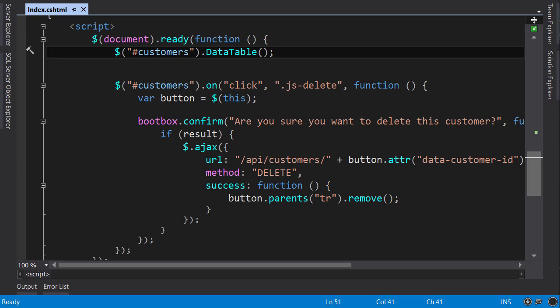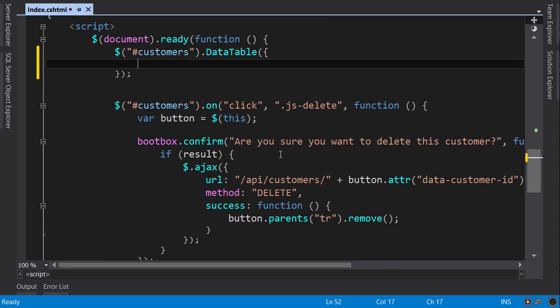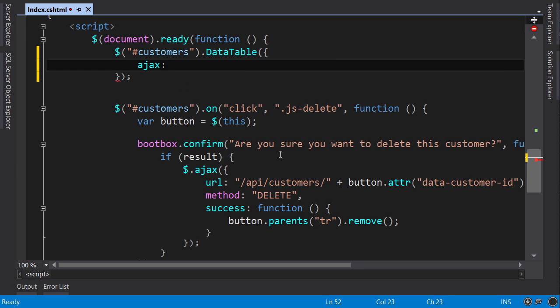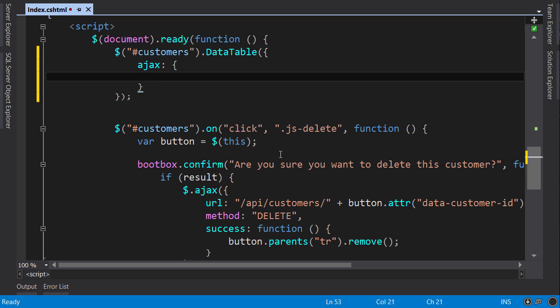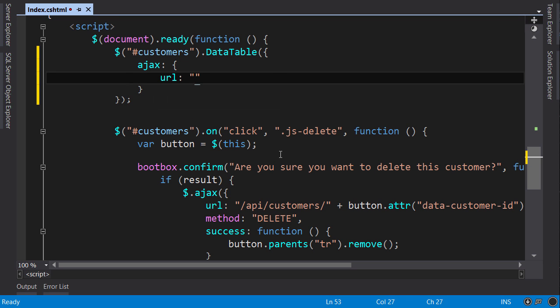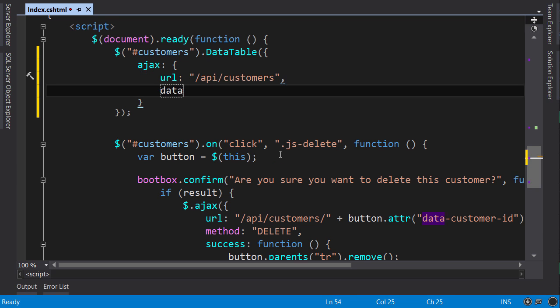All right, so to use our API as the source of data for this data table, we need to provide a configuration object here. In this object, we need a property called ajax, which is also an object with two properties: url, set to /api/customers, and dataSrc, or data source, set to an empty string.